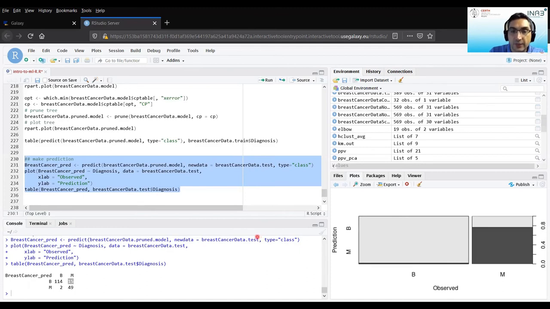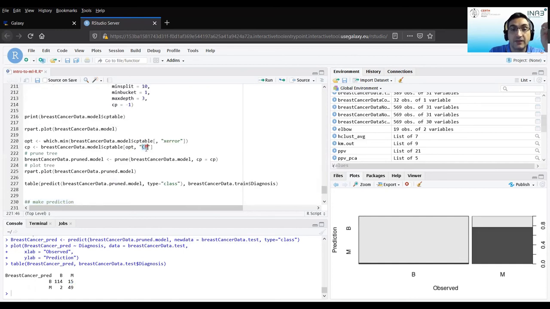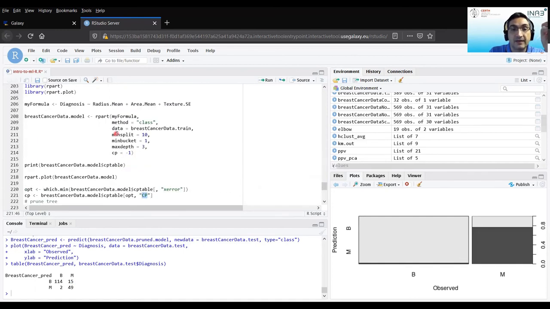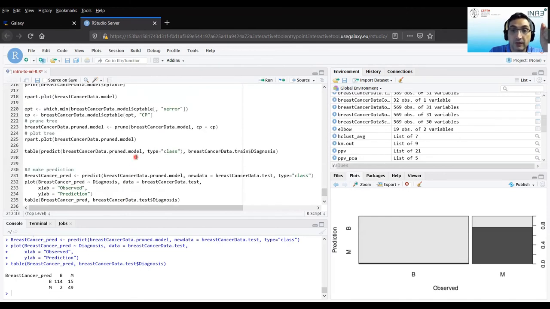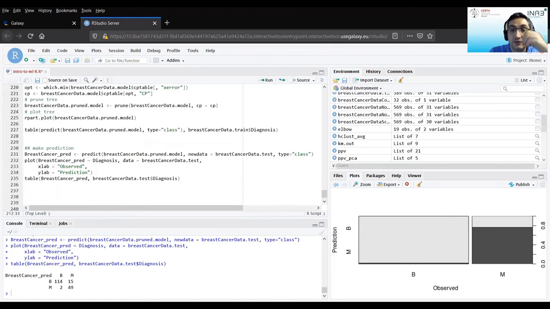So some key questions that I would like to ask you as an exercise: what are the key parameters that will have the most impact here? So far, we've played basically with the CP only as a way to minimize the error, but there are also different parameters here, like the max depth, the min split, and the min bucket that we haven't tried at all. So I would definitely urge you to try those a bit more.